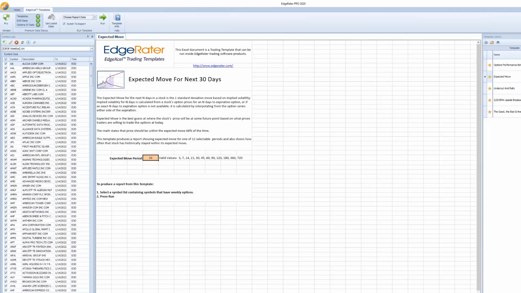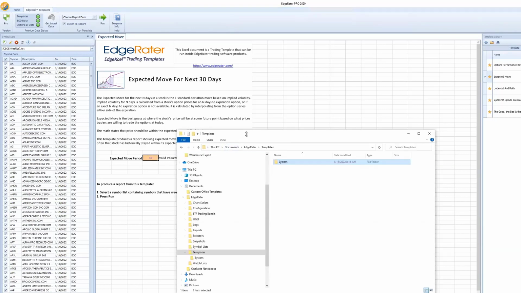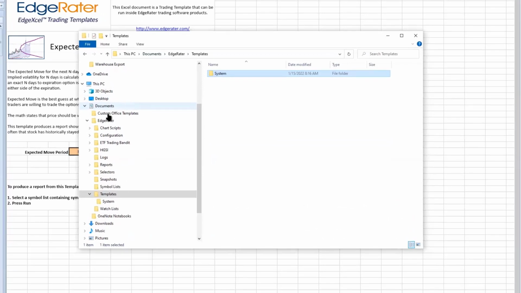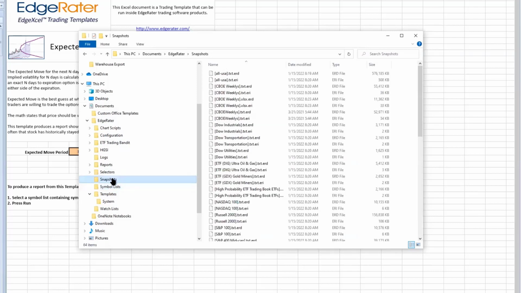So we talked about that. We talked about where data is stored on the hard drive. We talked about symbol lists, another aspect of where data is stored. So all data is stored in the documents folder under EdgeRater. We already talked about the symbol lists folder, the snapshots folder, and the templates folder.